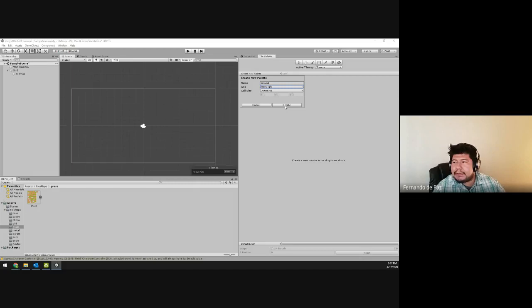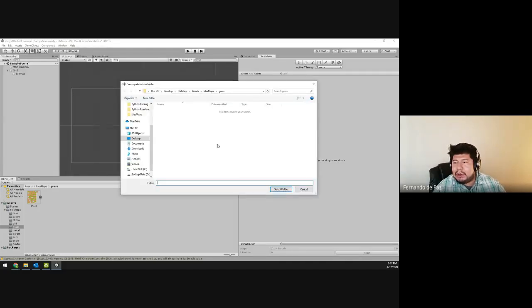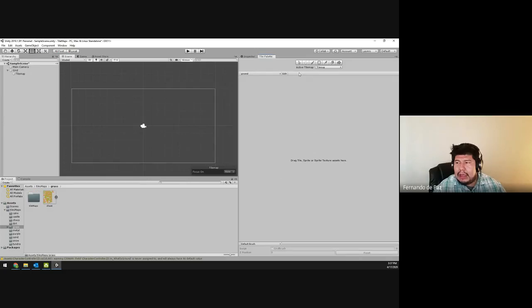I'm going to click on create. Okay. Now it's going to ask where do you want to save your stuff? Right now I'm on grass. So just click on new folder and put tile maps. That's the name of your folder. Then just click on select folder. And now all your tile maps should be in that folder.